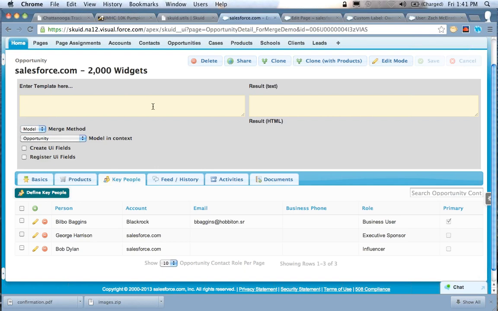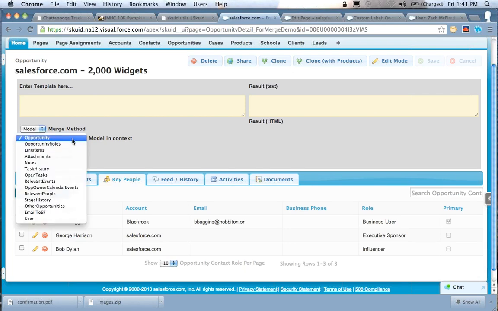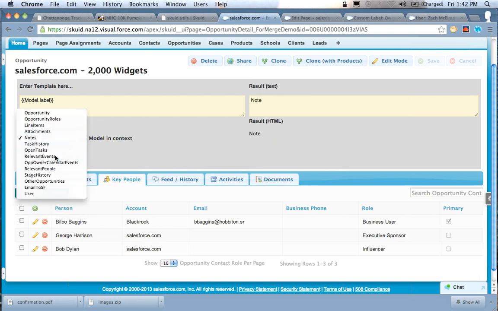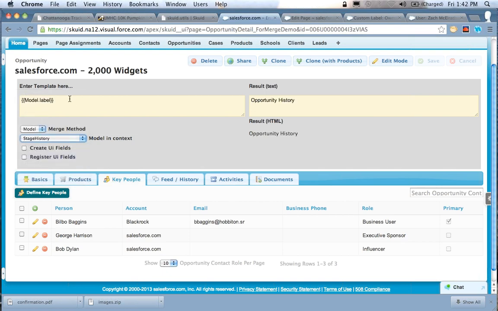Going back to merge methods, the next merge method is model. When you move to the model merge method, you have all of the same stuff you had before in the global context, plus you have access to the model in context. Here I've specified the opportunity model. Without the scalar, you get just the model in context. If I say model.label, because I had opportunity in context, it gives me just that model's label.